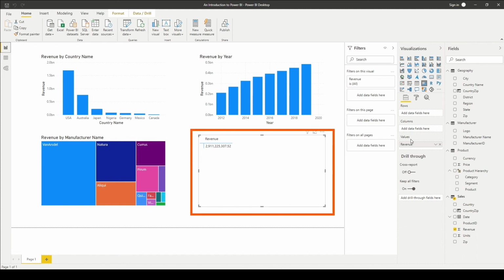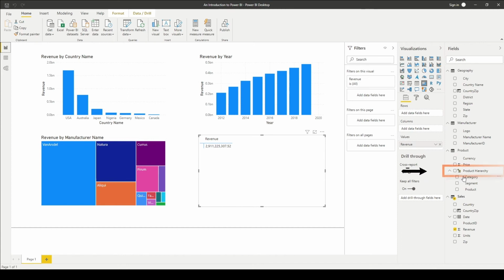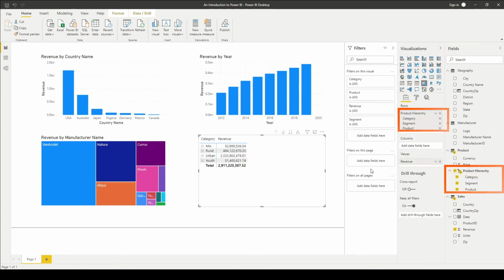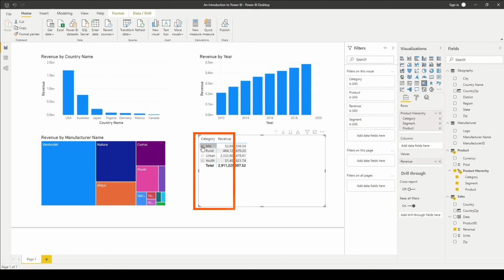Ensure the matrix table is selected and navigate to the product table on the right hand side and click on the checkbox next to product hierarchy. Notice how all levels of the hierarchy are added to the visual. Notice the drill down arrows appear as they did for the revenue by date visual above, as well as plus and minus icons to be able to drill down into each category, segment and product.